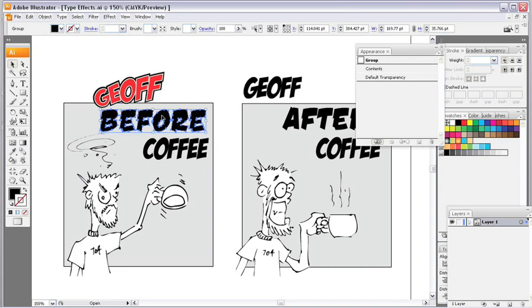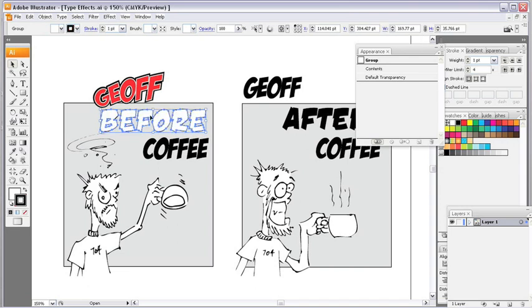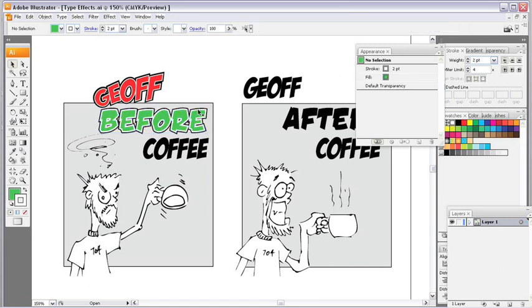Here's my text. I always hit the D key on my keyboard just to start with the defaults. Maybe I'll set my fill color, something like this. I'll copy it, paste it in back, crank up that guy's stroke weight, back on the front guy here, switch that guy to white, or maybe a different color, of course, if you want to use a different color, increase my stroke weight there a little bit.